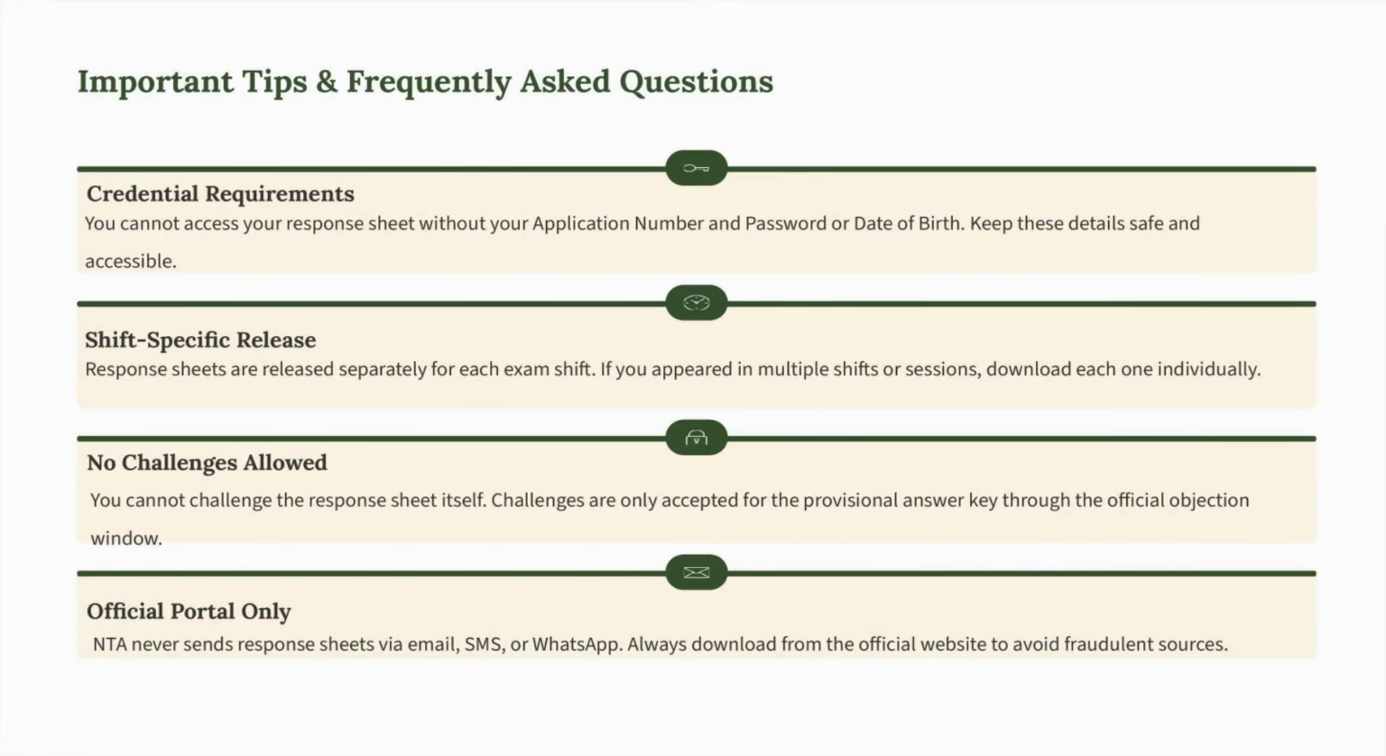Now, there are some important points to remember. You cannot challenge the response sheet itself. Objections are allowed only for the provisional answer key during the official challenge window. Also, remember, NTA never sends response sheets via email or WhatsApp. Always download it from only the official website.